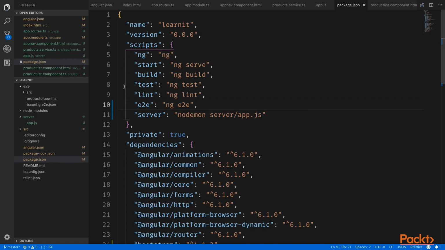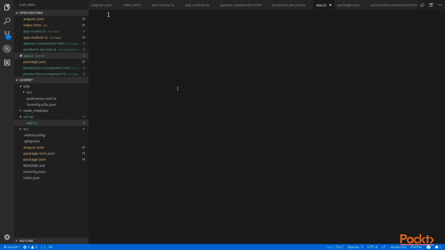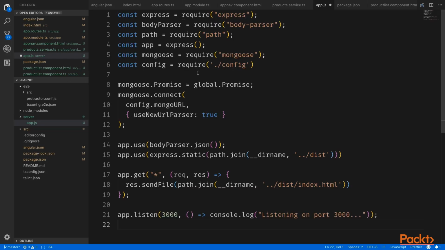app.js. Alright, now in the app.js I want to add some basic Express code, so I'll paste in some code. Now this is a basic Express app requiring Express, body parser, mongoose, and a config. Right now I do not have config, so I'll create this file, and then I am importing Express. I'm creating an Express server and serving the static from the dist folder.